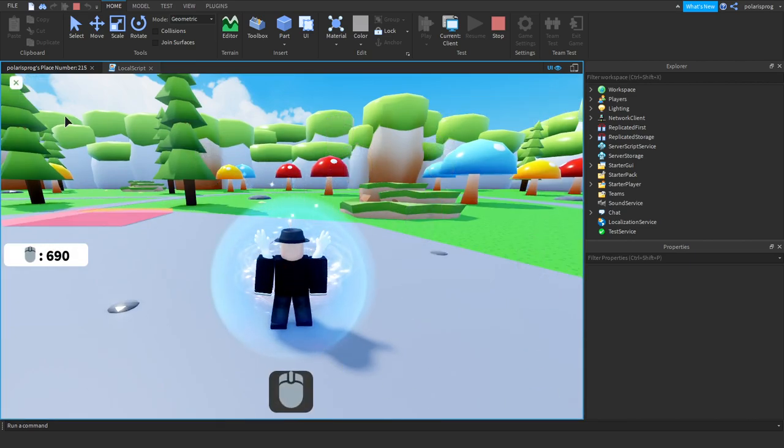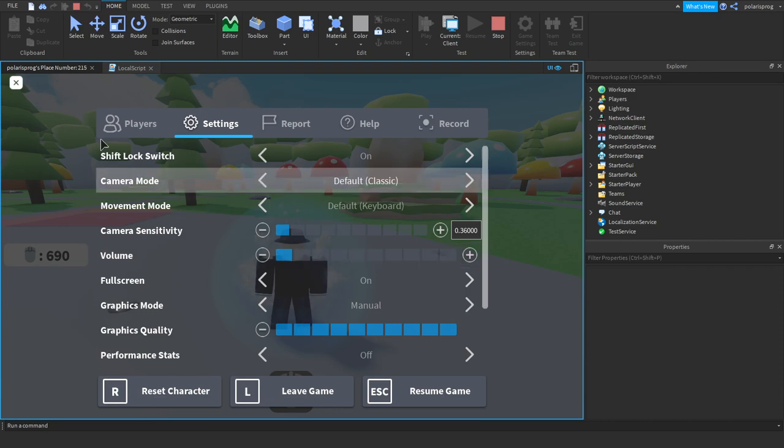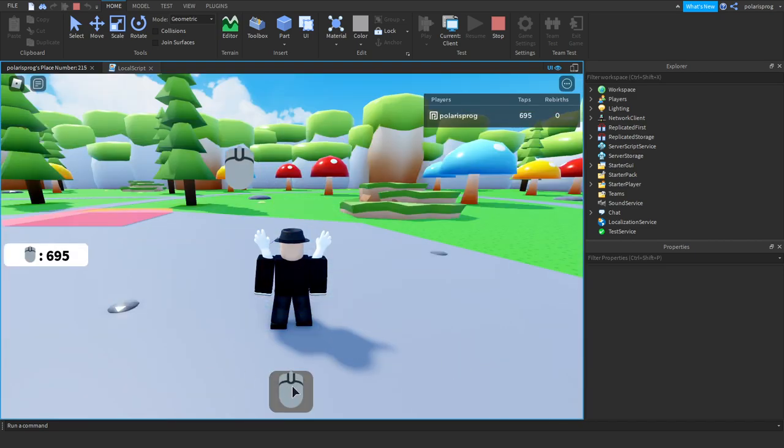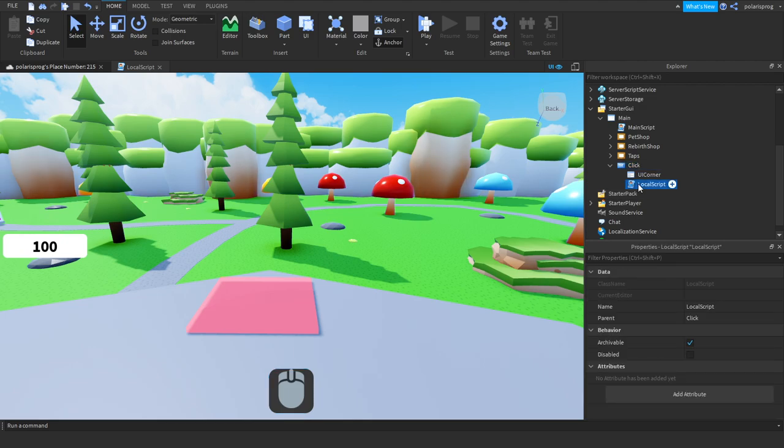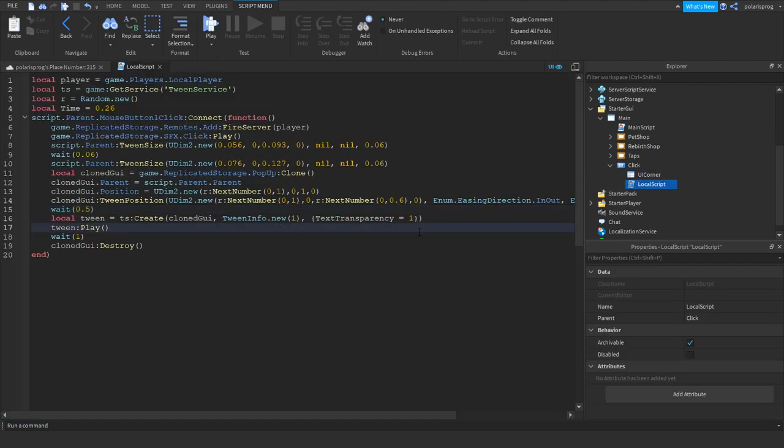And we'll also add a mute button for the music. Wait, let me see if I can press it. Okay, this looks pretty cool. So what we're going to do now is tween its rotation. So we're going to create another tween.